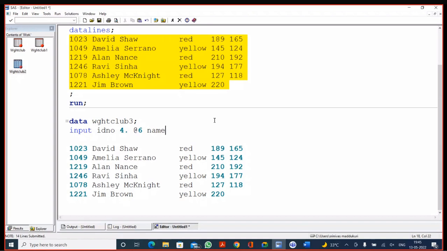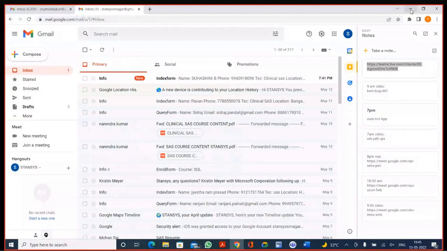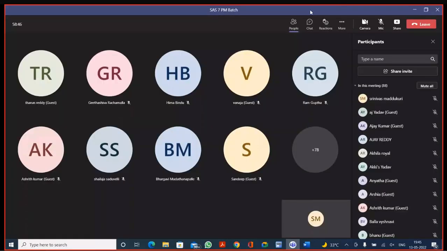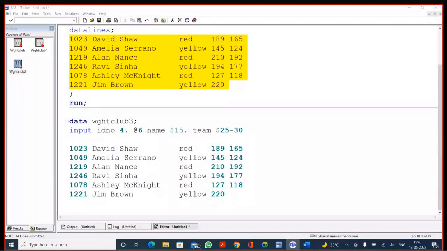At 6 name. Since it's a character variable, dollar symbol, I'm writing 15 dot. What is this method? Formatted input method. Very good, formatted input method. Now I'm writing team, character variable, 25-30. What is this method? Column input method. That is the column input method.